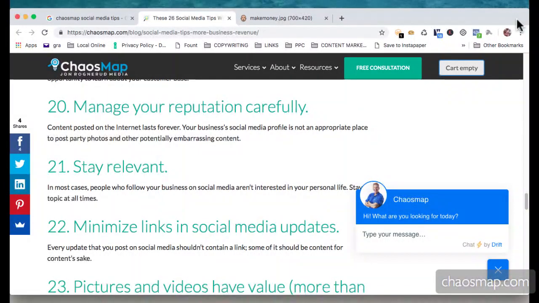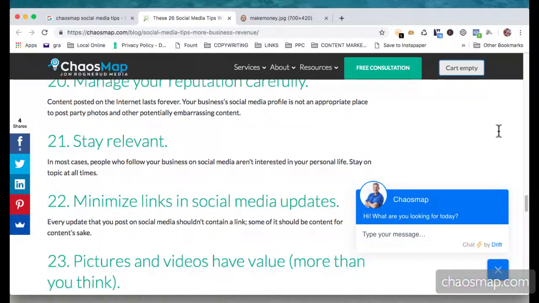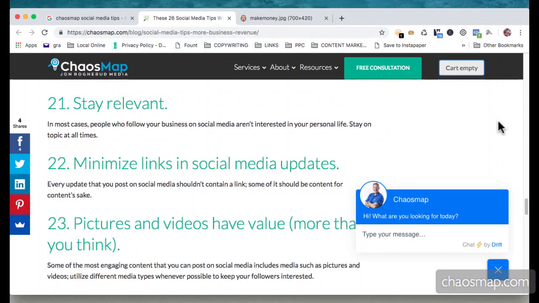Number 21, stay relevant. Always very, very important. If you're posting all about your Kardashian experiences and that's what you do, well, then continue doing that, right? But if you're in business, don't mix this up in a crazy, weird, odd way that people don't get a sense for you as a real person. It seems like you're just trying to copy anybody or anything else out there in the marketplace. So 21, stay relevant. Number 22, minimize links in social media updates.